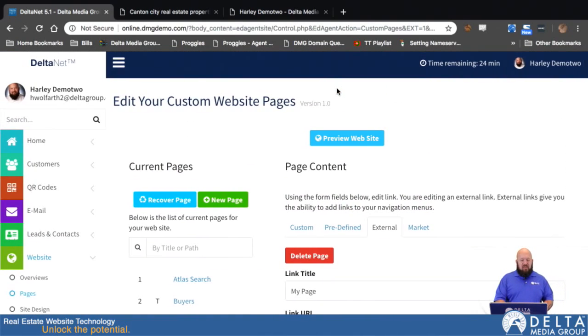All right. So there you go. That is a look at the custom pages system in the DeltaNet 5.1 interface, the very bright and colorful DeltaNet. So as always, thank you very much for joining me this week. I'm just really excited that we got some people watching. That's great.